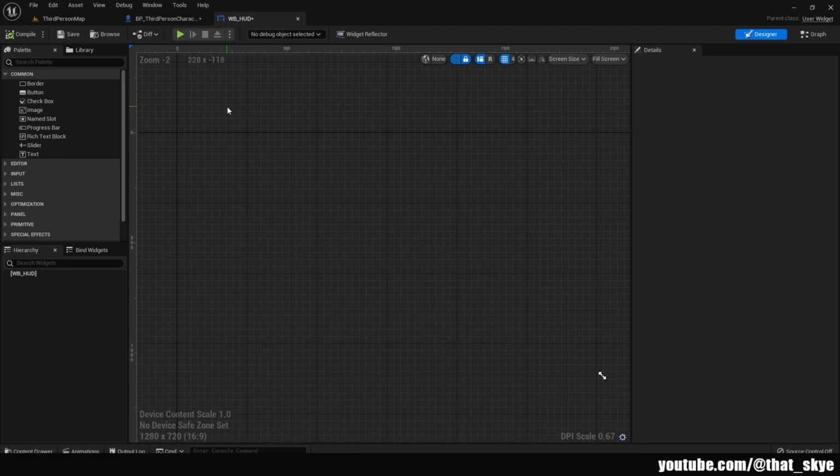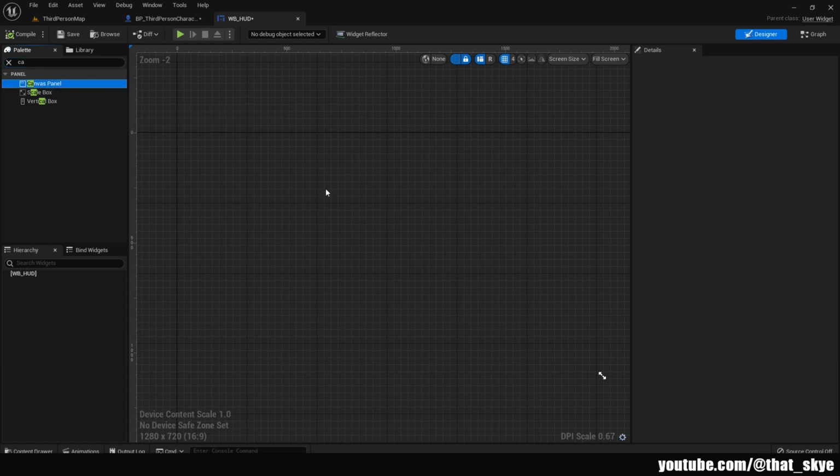There is a big difference between Unreal Engine 4 and 5 because we don't have canvas panel as a baseline in Unreal Engine 5. So if you are using Unreal Engine 4, your screen will look a little bit different. But I'm gonna add canvas panel to it anyway. So under palette, I'm gonna search for canvas panel and just drag that in.